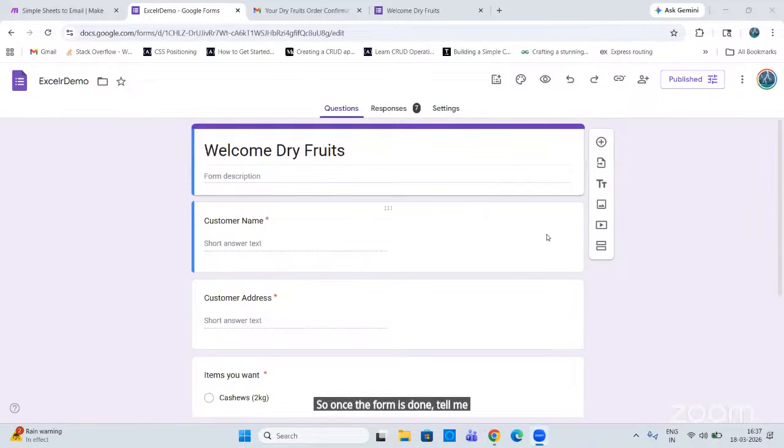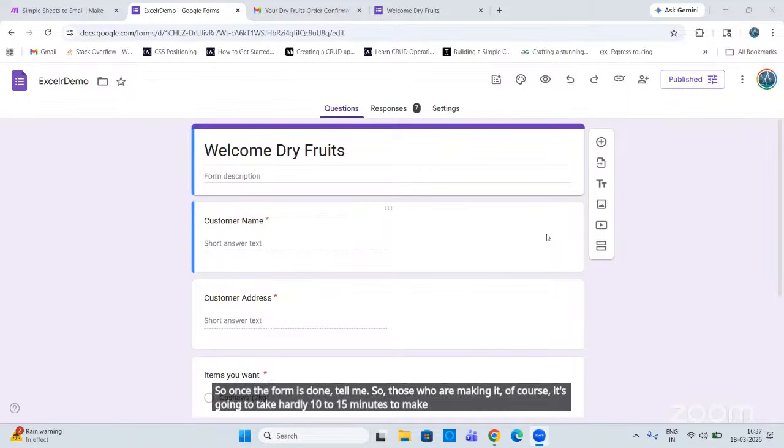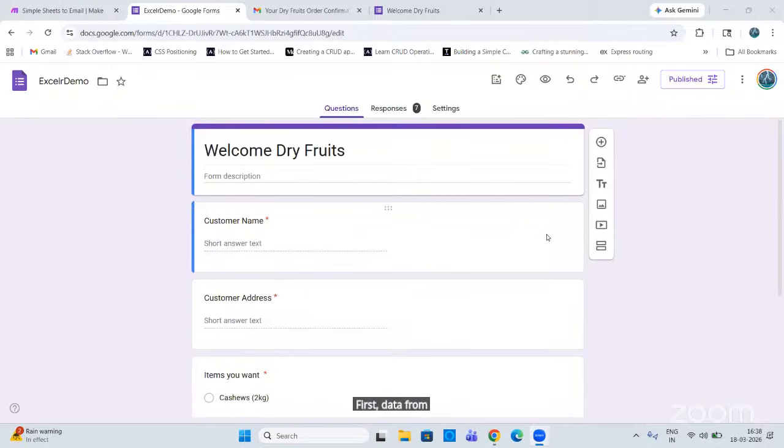So those who are making it, of course, it's going to take hardly 10 to 15 minutes to make this agent, since it's not very complex. There is no multi-step involvement, just simple two steps. First, data from form goes to sheet, and second, from sheet we redirect it to email. That's it.